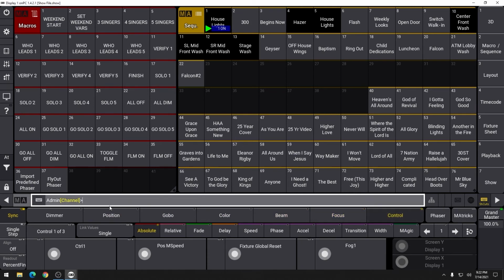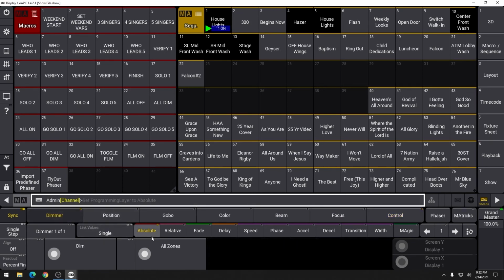Not all attributes will work with all fixtures, so pay attention to what options you have. Under each attribute in the encoder bar, we also see some items like absolute, relative, fade, speed, etc. These adjust values within that specific attribute.